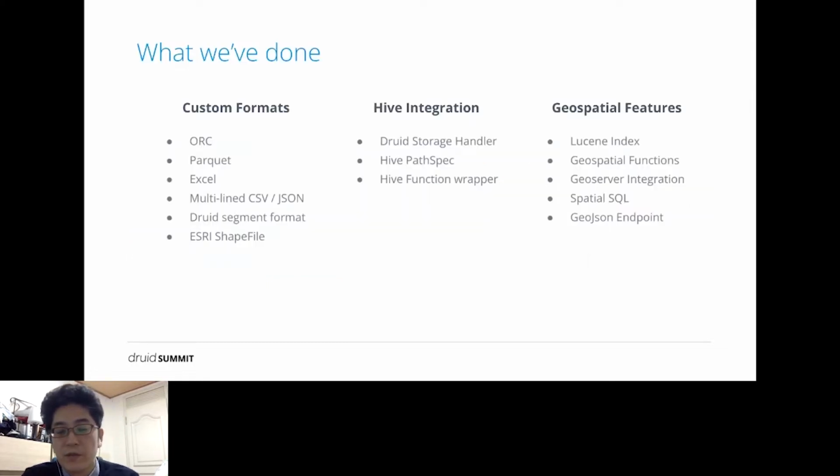So what have we done for them? It can be categorized into three parts: custom formats, Hive integrations, and geospatial features.